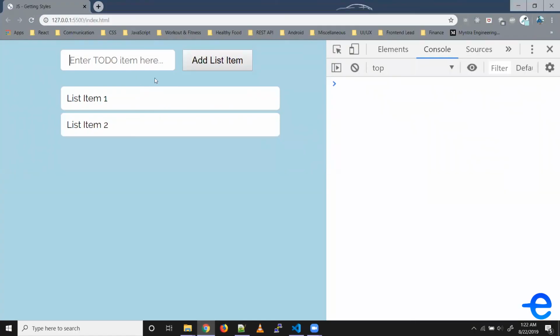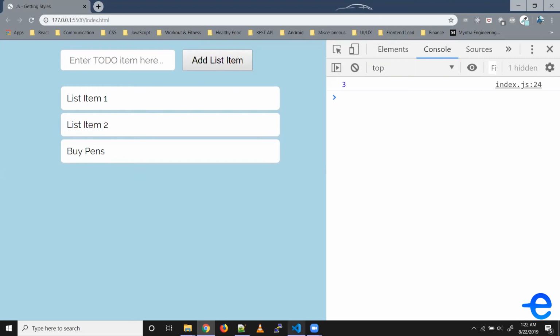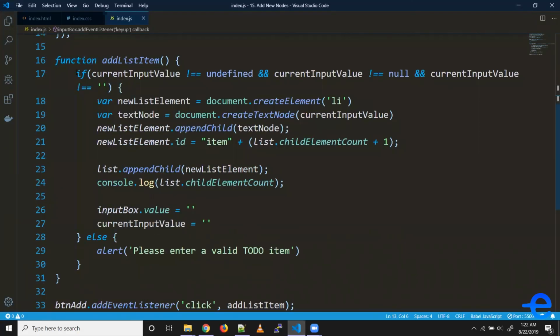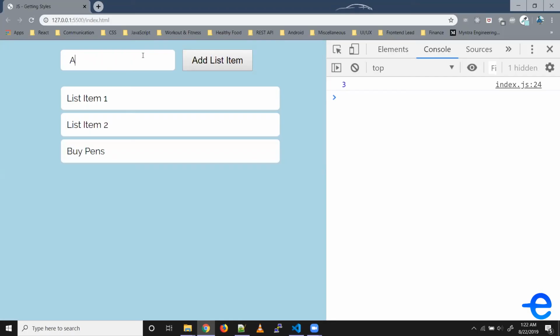Let's try typing. So let's say buy pens. Let's hit enter. And as you can see, it added a new list item. And if without entering something, I hit enter, it shows me this alert, please enter a valid to do item. Because this condition is a part of the function and we're calling the same function over here. Similarly, if we say apples and we hit this button, it still works. So now both the things are working, the input box as well as the button.